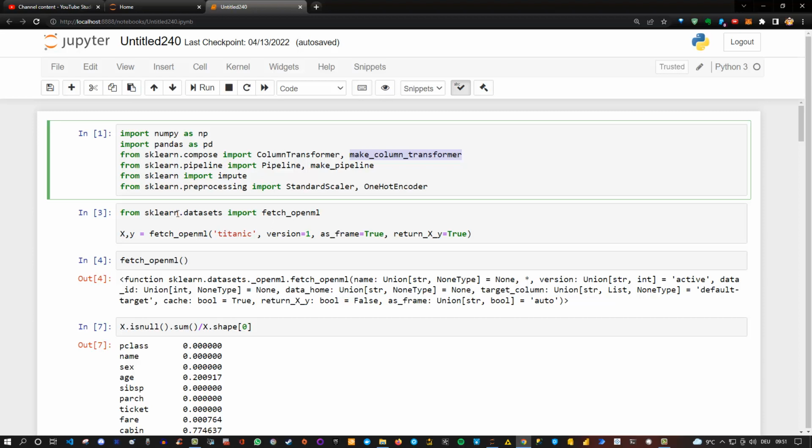Then I fetched a dataset from fetch OpenML. It's also part of scikit-learn. So if you want to follow along, you can also import the dataset from here and then do exactly the steps as I've shown here in the video. So I'm using the Titanic dataset, quite popular. Also, it has been a Kaggle competition, but that's of course some time ago.